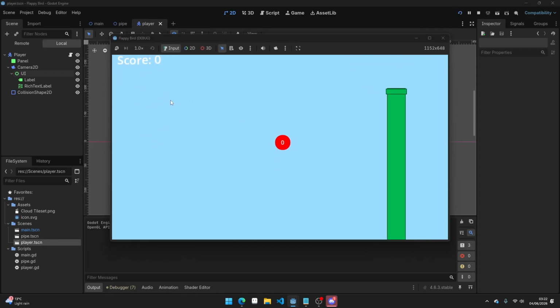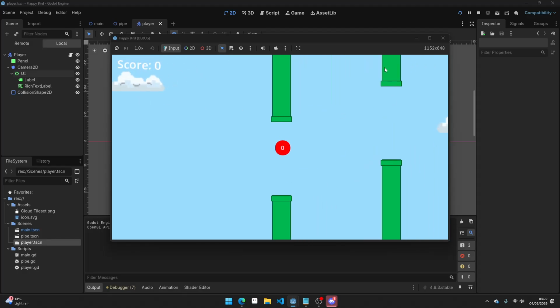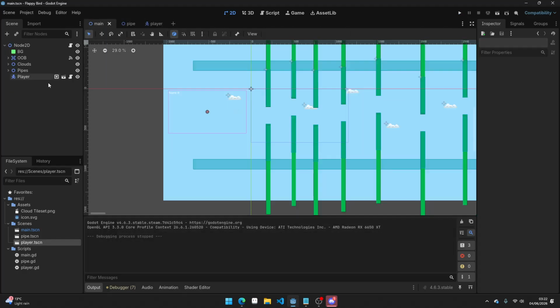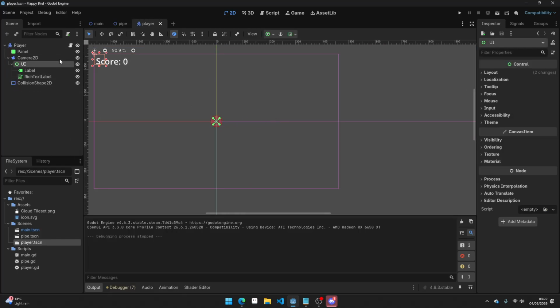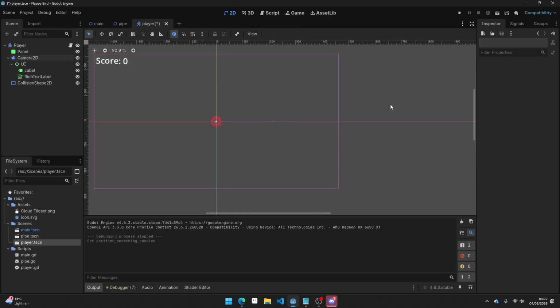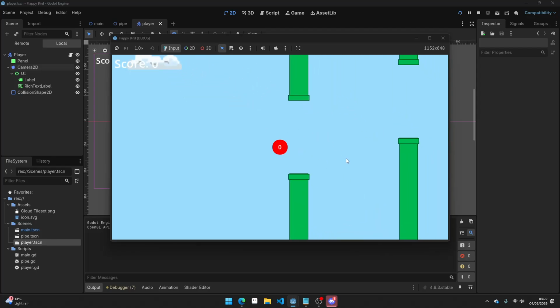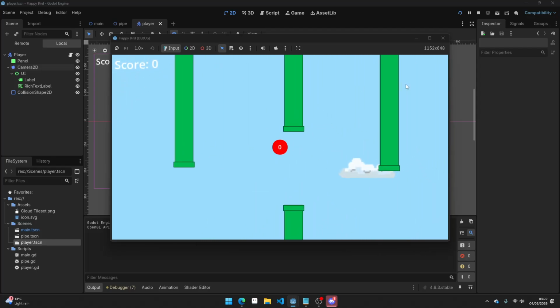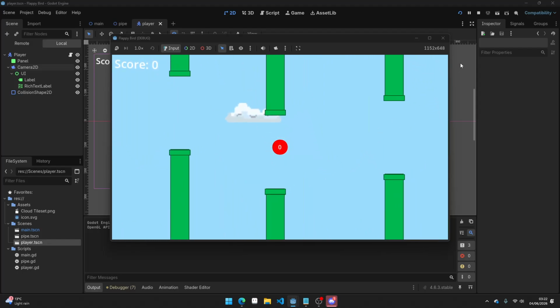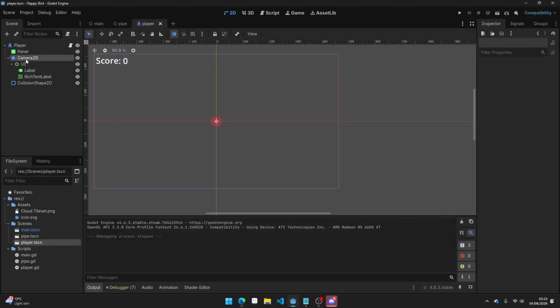The reason it does this still is because of cameras follow. So we can turn that off, and now it constantly sits there. And this is the old Flappy Bird feel, but it still doesn't go up, which you're thinking, we've not coded anything for that. We're going to do that now.